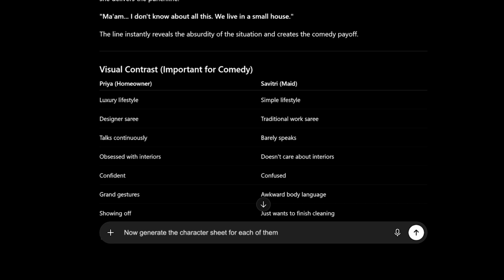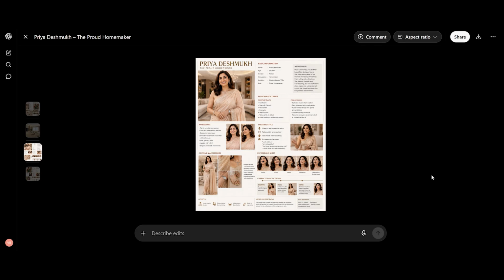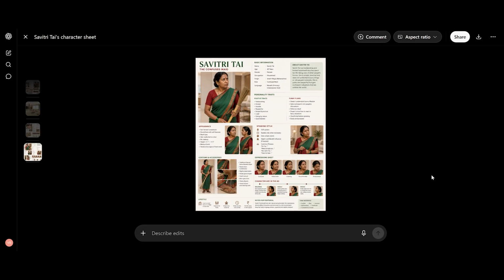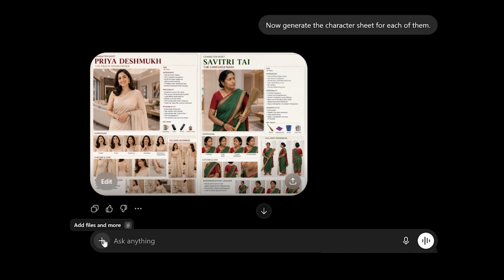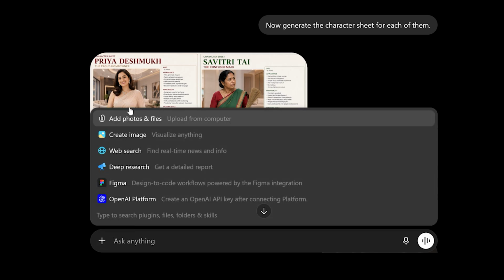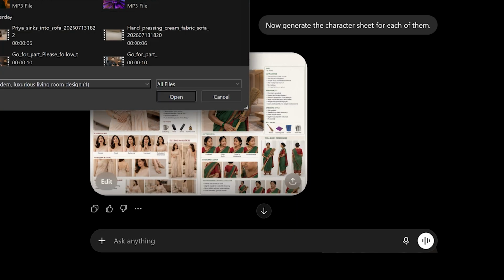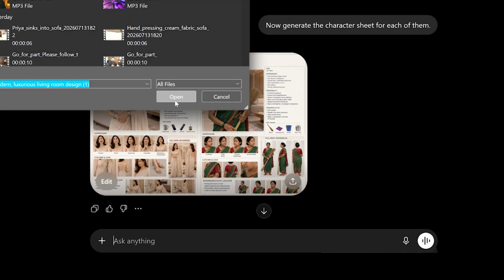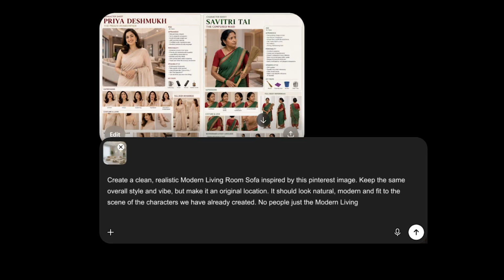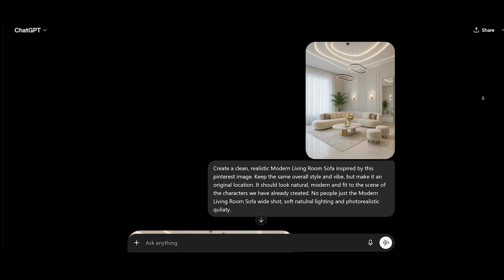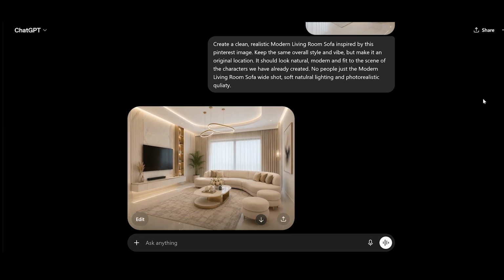Now, let's see what it has generated. The owner profile character sheet looks good. Now let's check with the maid profile character sheet. Perfect. The last asset I need before moving forward is a clean reference image of the location. Again, I'm asking ChatGPT to generate a modern premium living room inspired by the sofa reference. I want the living room to feel like it naturally belongs to that sofa while matching the characters we've already created. Now we have everything we need to start planning the commercial.